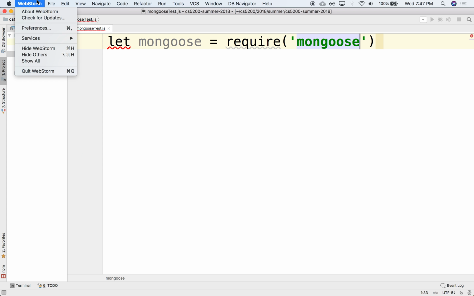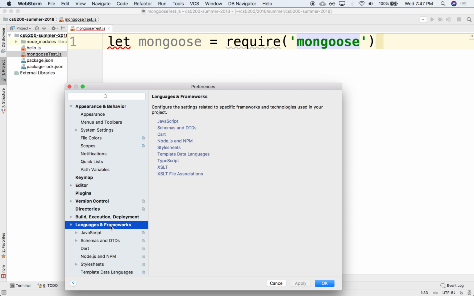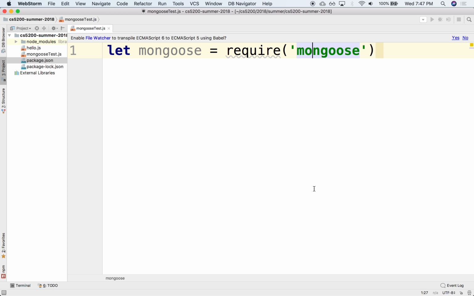You can set the preferences. Language and frameworks, JavaScript, maybe ES6, maybe? Let's see. Okay, there we go. So the latest version of Node.js supports ES6, right? So we can use some of the more modern programming styles and syntax. So we loaded Mongoose. Require is just the same as an import and loads libraries.